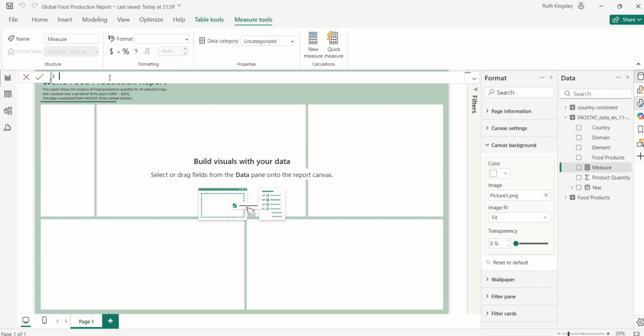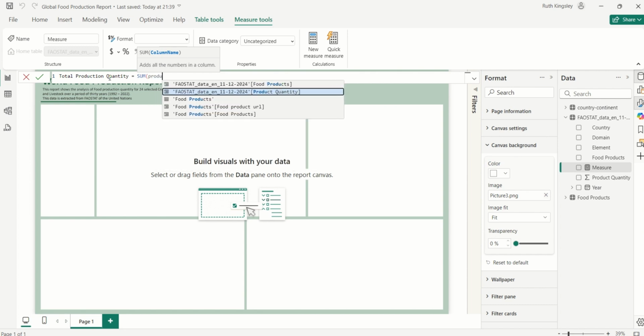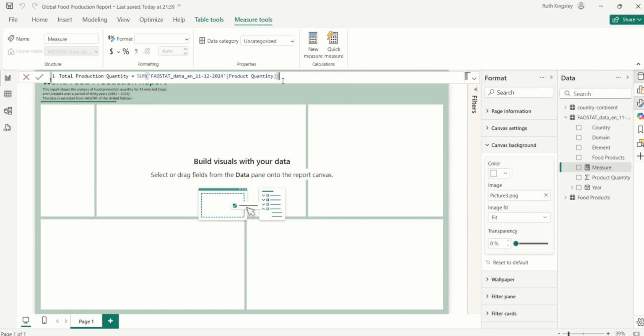So the first measure is going to be total production quantity. This total production quantity will show us the production quantity for the period of 30 years that we are looking at in this particular report. So we're going to use the sum function, and of course we'll use the value. Okay, sorry, not value. We renamed the value to production quantity. So we use the production quantity. Then I'm going to press enter.